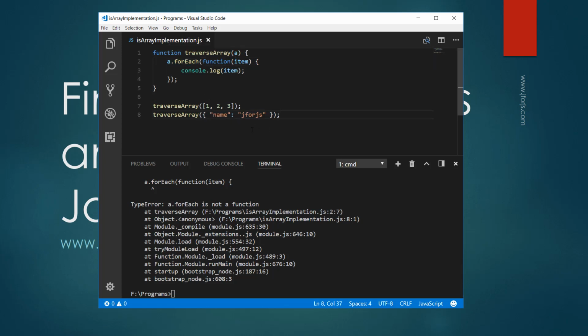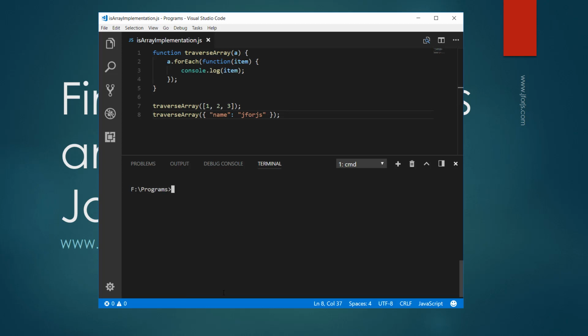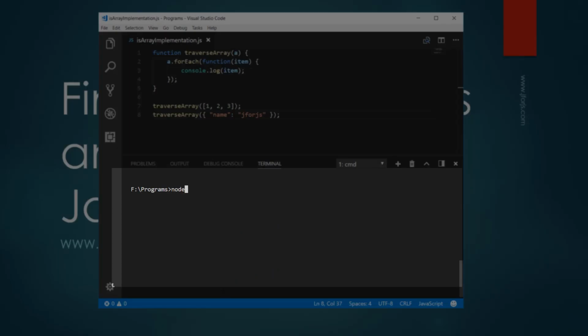So how do I fix this problem? Usually people think that the approach could be using the typeof operator. Let me tell you why typeof will not work here. Let's create an array and find out what is the typeof a.